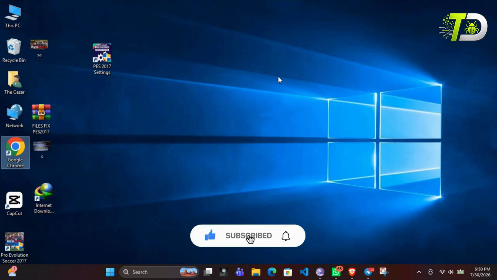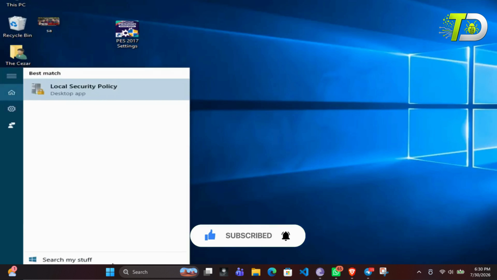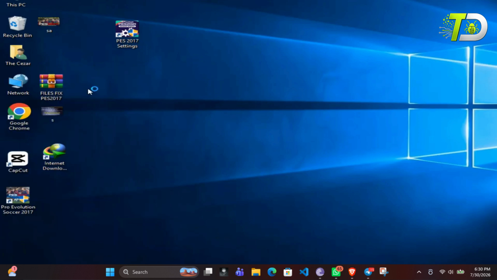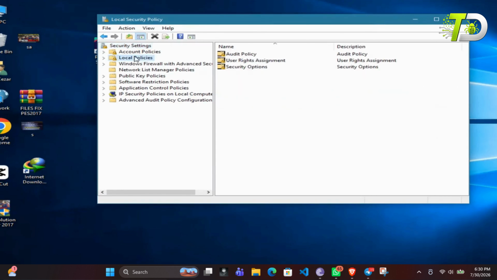All you have to do is go to the Windows search box and type this command: Local Security Policy. Click on it twice. Then this window will open. After that, click on Local Policies. Then click on Security Options.